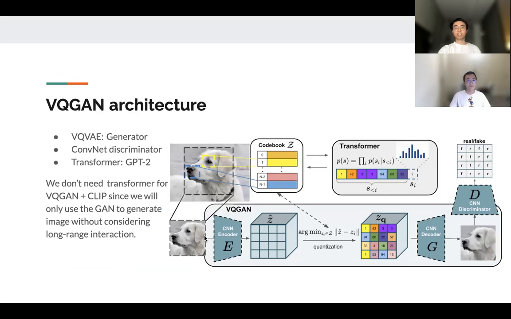So in VQGAN, VQVAE is part of it. Shown at the bottom of the image, we have the encoder, decoder plus the vector quantization as the VQVAE. But in order to make it a GAN, we also need a convolutional network discriminator. It will take the generated image and output a matrix saying which part is real and which part is fake. We also have a transformer.